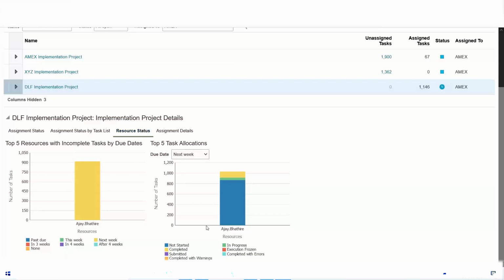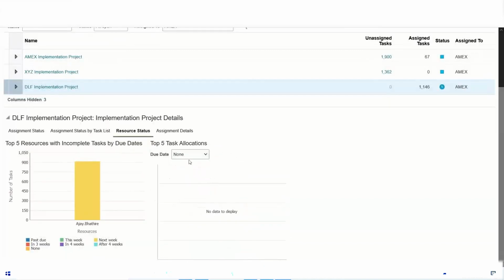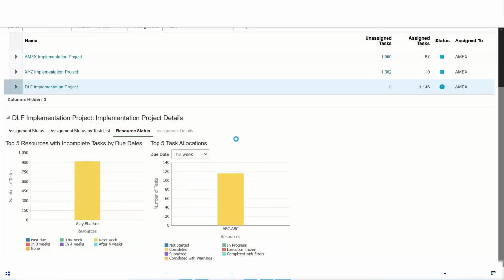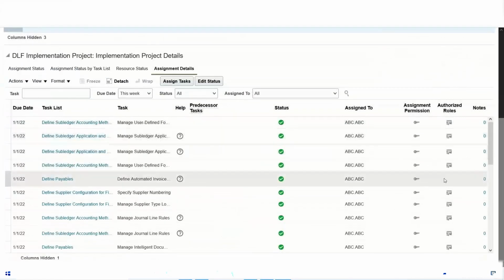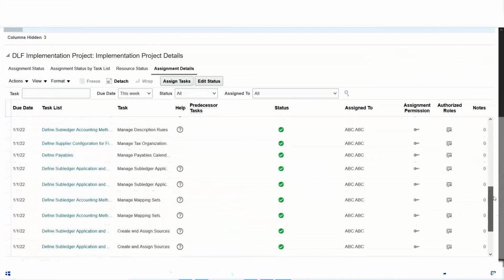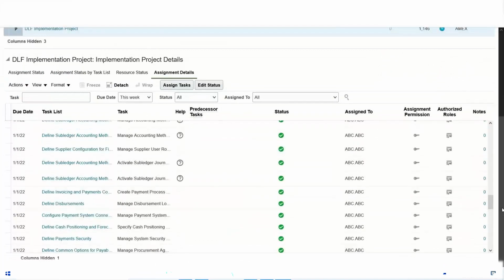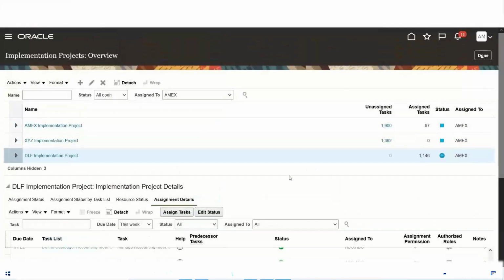So resource wise, how the resources are working, you can set it up on this. Just you can set none, if you don't want to see. Assignment details also you can see here. So for which task who is assigned, you can see all the details here. This is how you can use it, but assignments and updating the status is not mandatory. If you want to track, you can track. This is how you can do that.